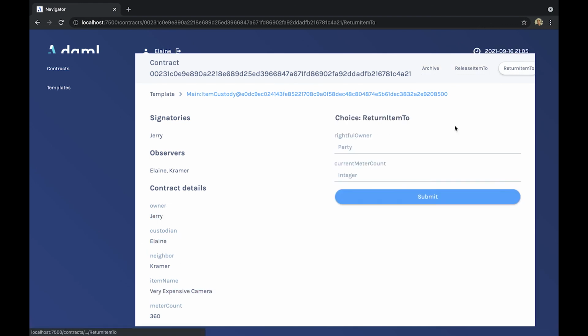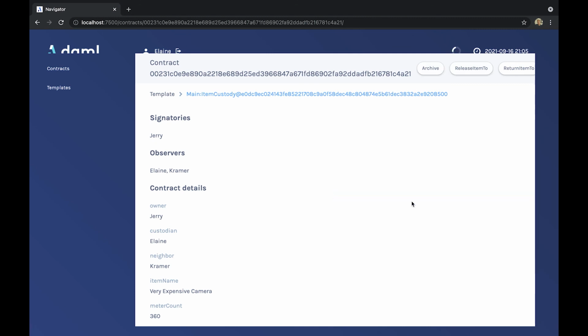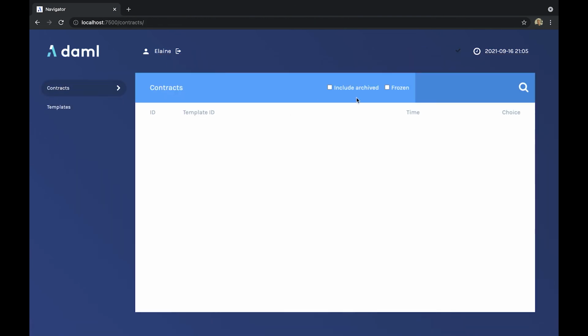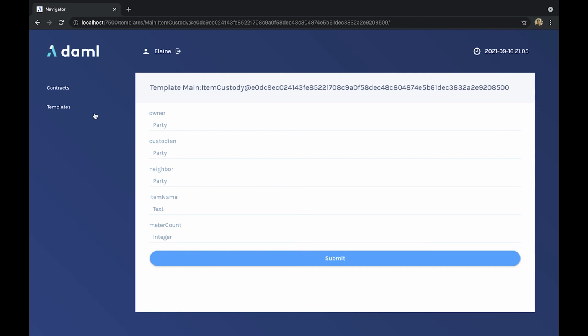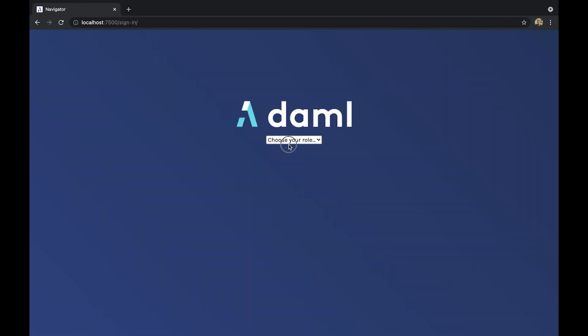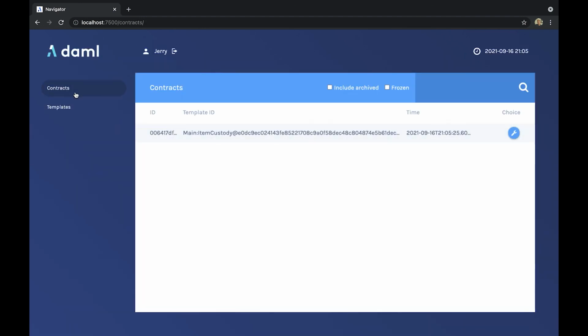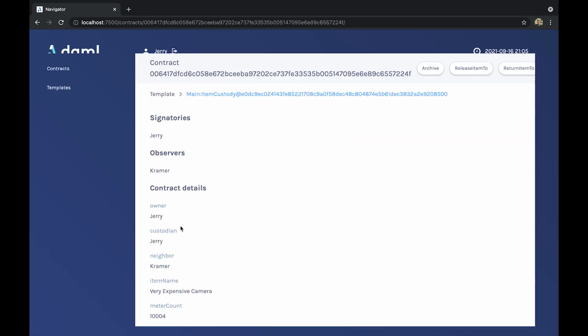Now let's let Elaine return the camera back to Jerry at 10,000 clicks. She returns it. Now let's go back to Elaine. Oh, yep, she can no longer see the contract because she has archived it from her end. But we can go back to Jerry because the baton has been passed to him. He sees an active contract and ta-da! The camera is back in his possession.